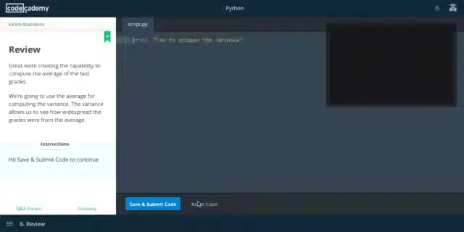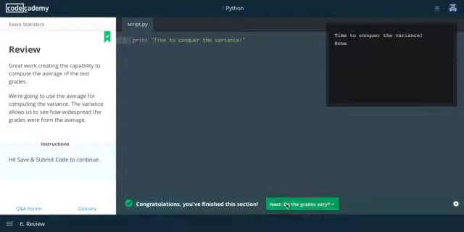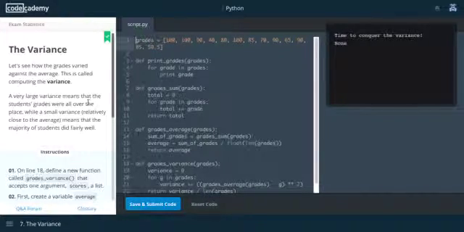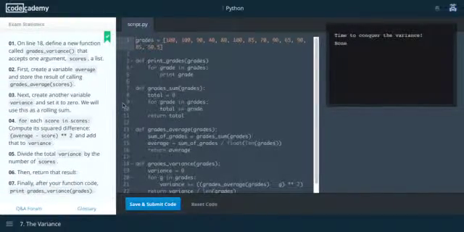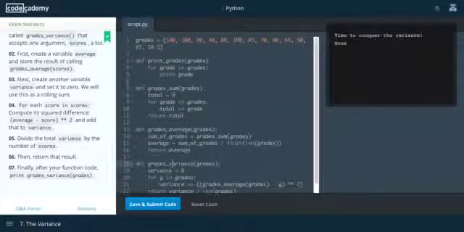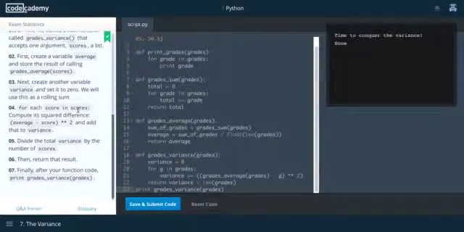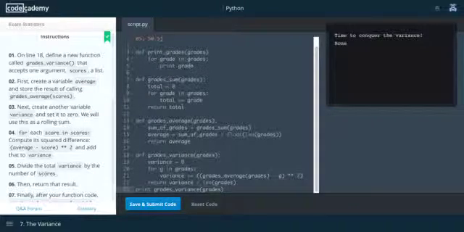Next, we are now going to review, and we're going to use the average for computing variance. So let's go to the next section. For computing the variance and how to do that in Python, we're going to do it on line 18. So let's just move to line 18. I have to define a new function called grades_variance, and it accepts one argument, grades. Then we create a variable variance and set it to 0 right here.